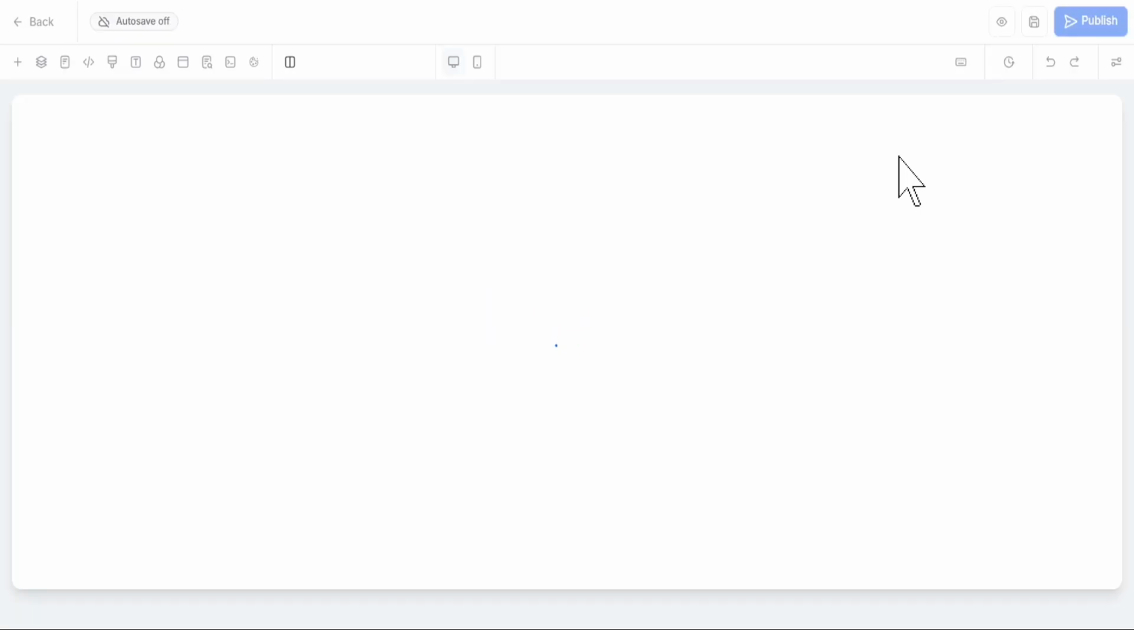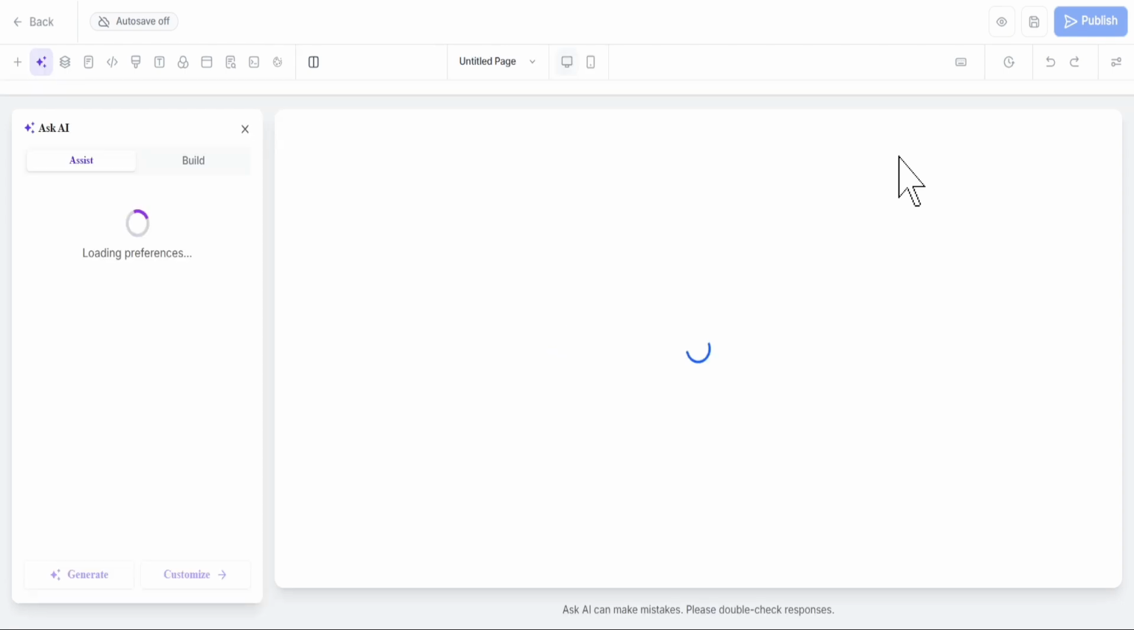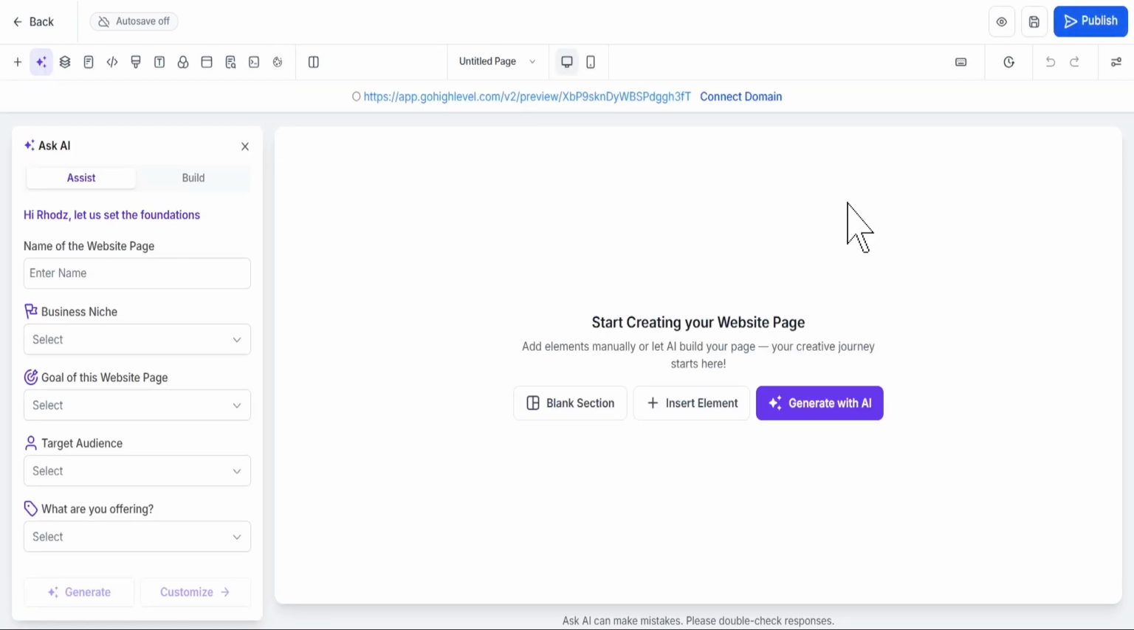Before you generate anything, connect your domain. Choose Connect Domain and follow the prompts. This step is required. The website AI won't create a site if no domain is attached to the sub-account. If your domain is hosted elsewhere, complete the DNS steps provided by GoHighLevel, then return once the connection is verified.